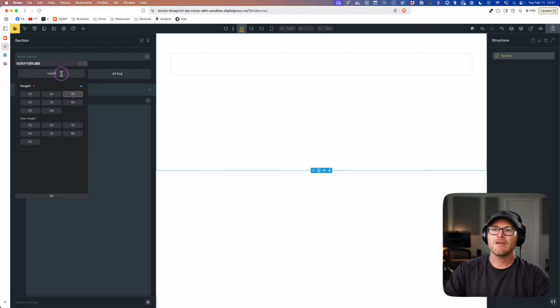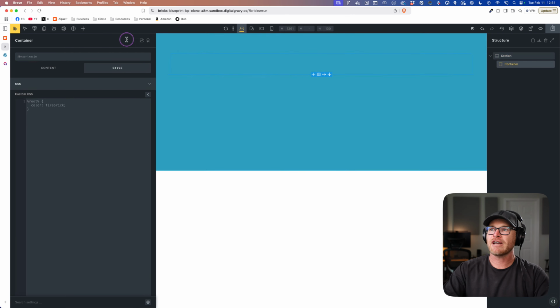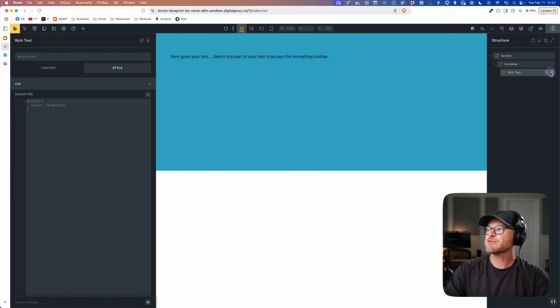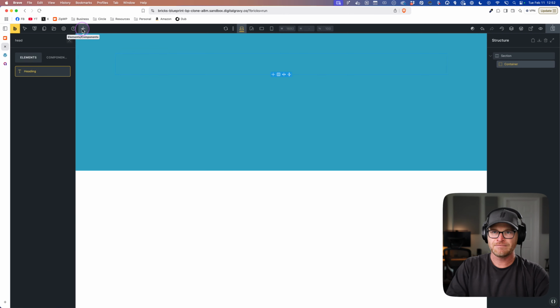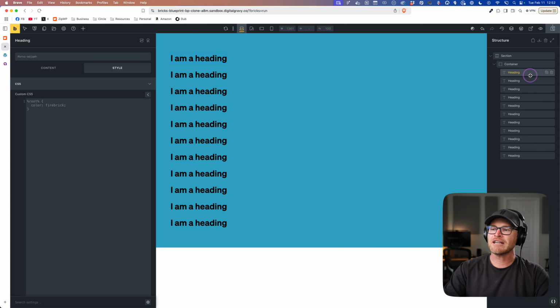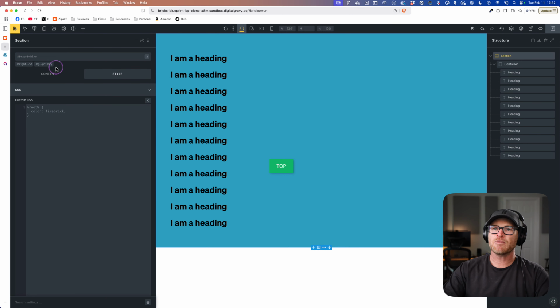Height 50, BG primary. I just want it to be a bright box so you can clearly see what's going on here. Actually, we can just do this with headings. We'll just throw a heading in here, and we will just duplicate a bunch. See how the box grows? Because when I do height 50, it's actually using min height, okay?